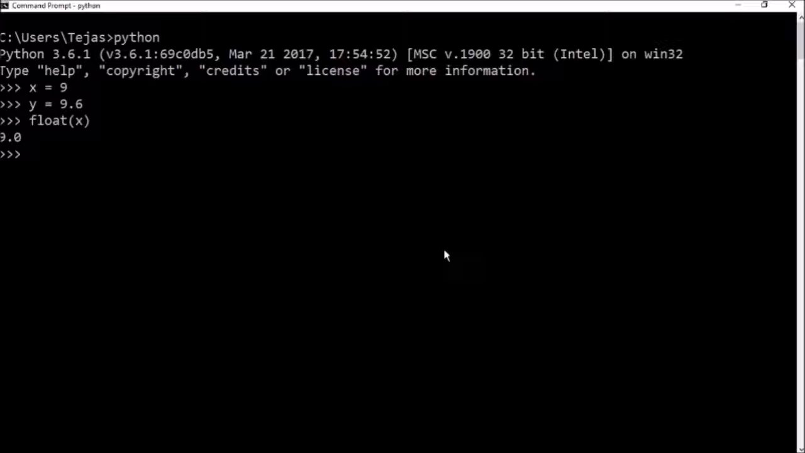If we want to turn y into an integer, we can do int and pass y in there, and that will give you 9. So not what you would have really expected, because what that does, it drops the decimal part of it. Now if you wanted it to round it up to an integer, you would have to use round and then pass y in that way, and that will give you the correct rounded value.